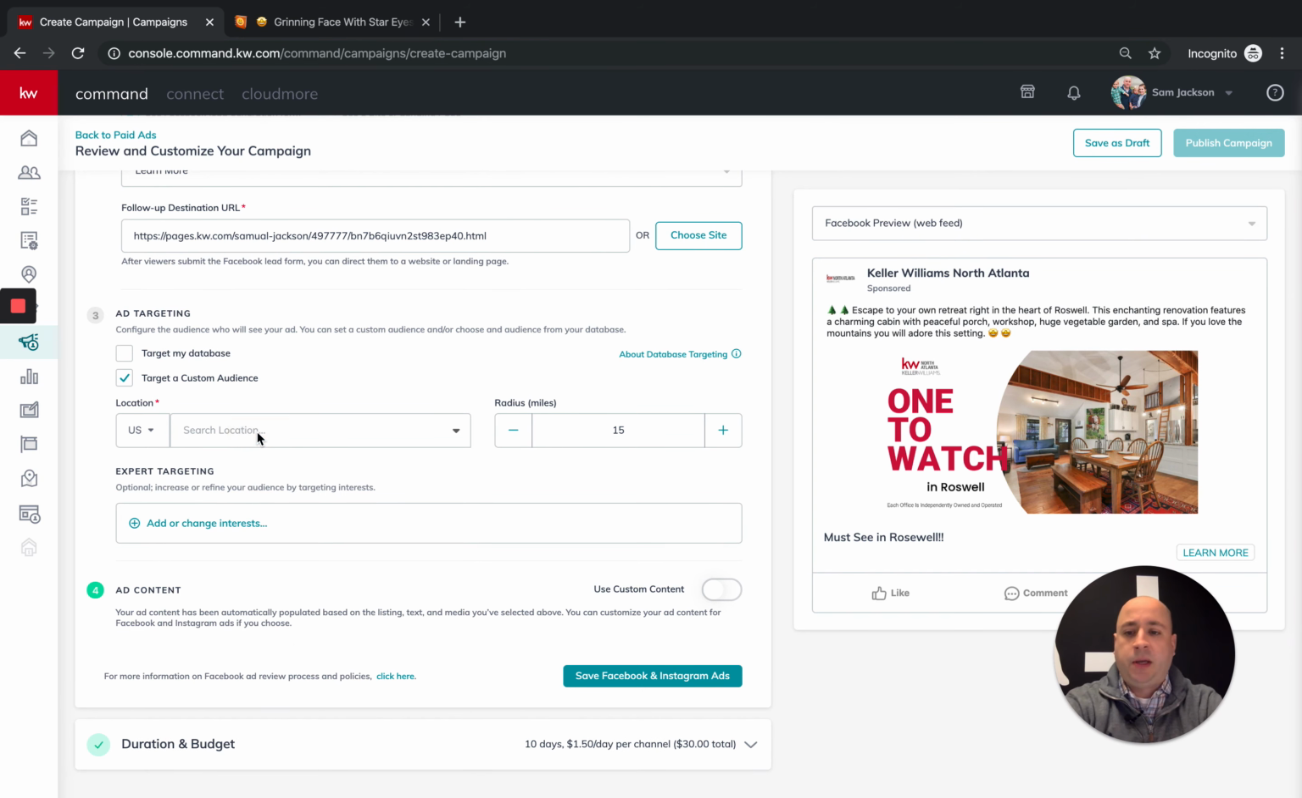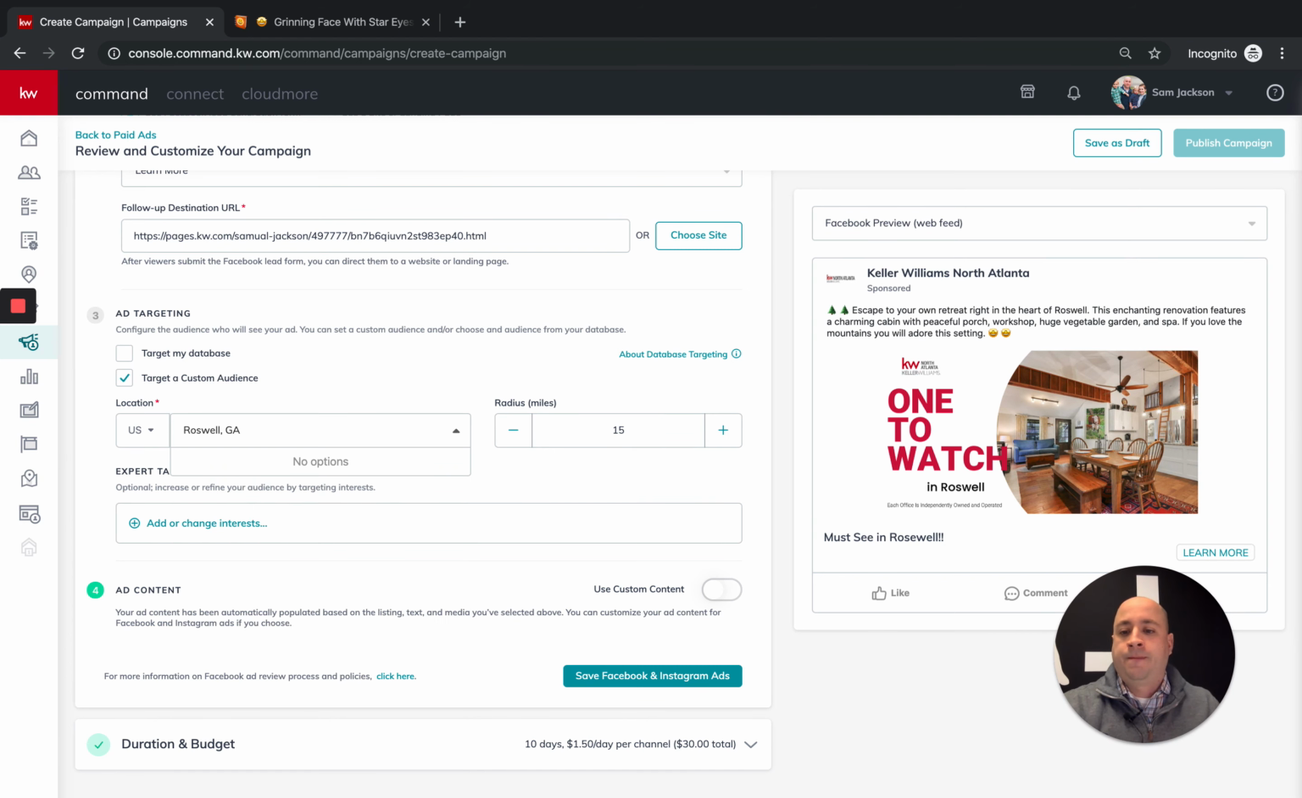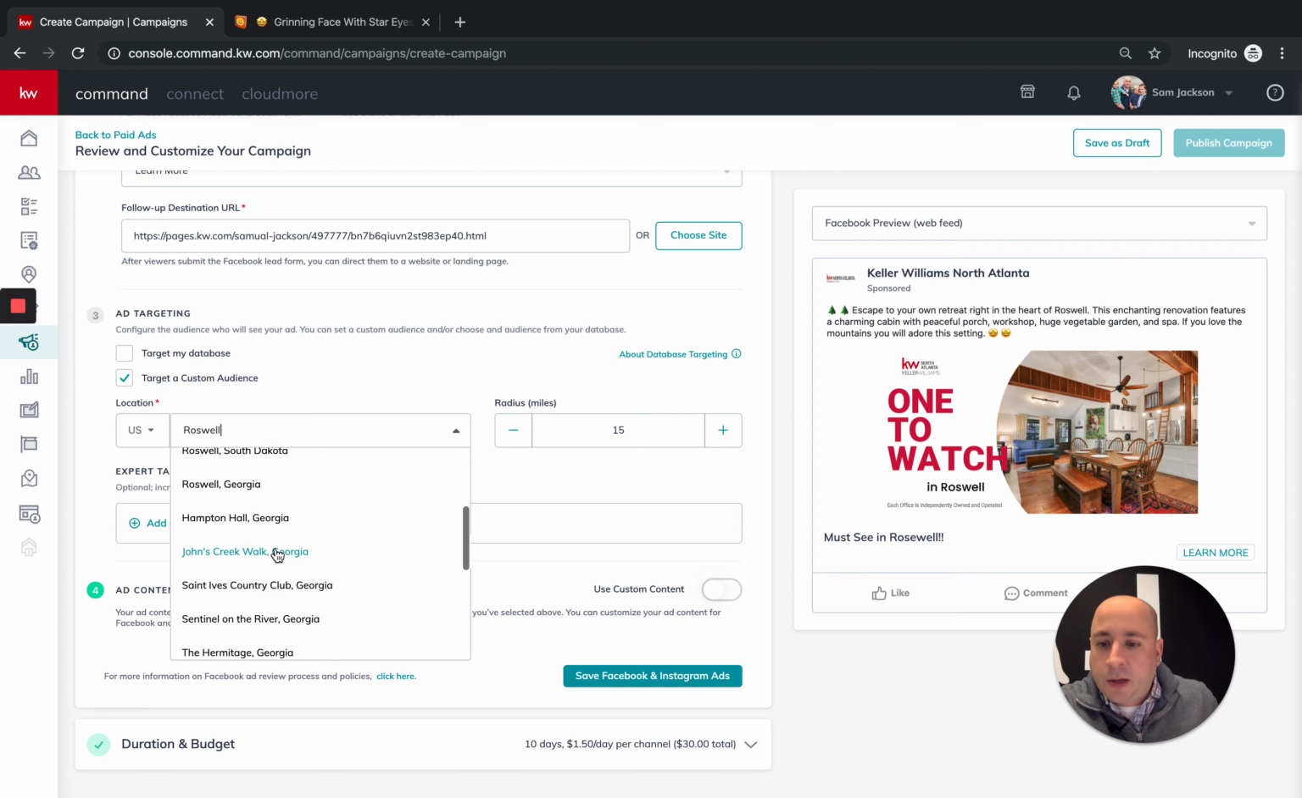I'm going to keep typing, I guess. Every now and then you'll see some little weird things like this that pop up. Don't get discouraged though. There we go, Roswell, Georgia.